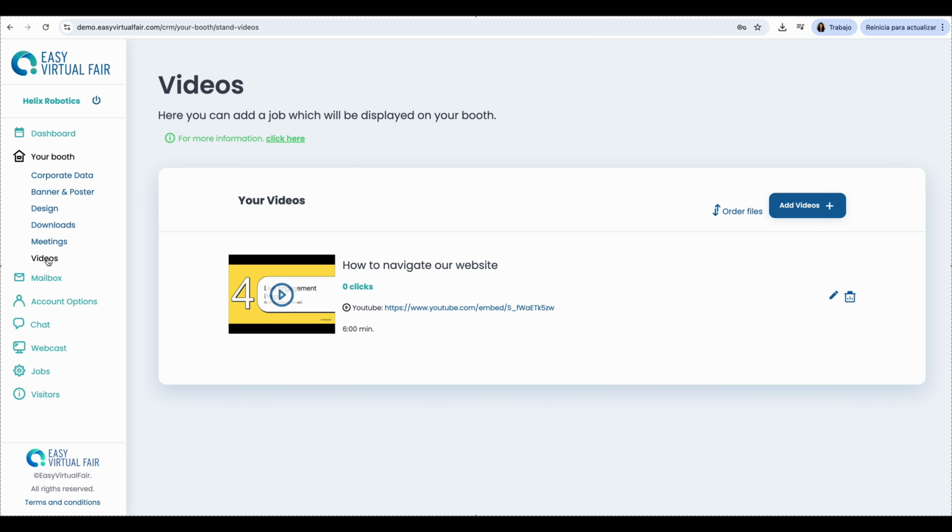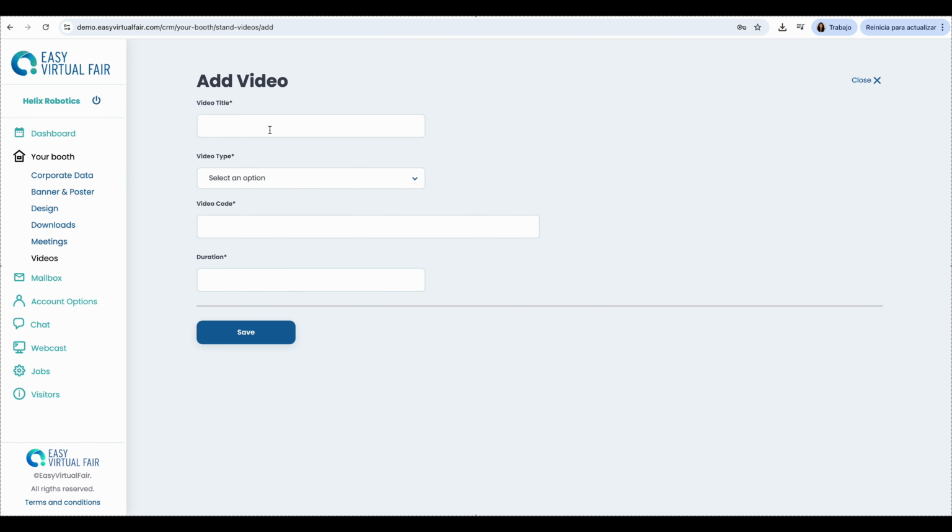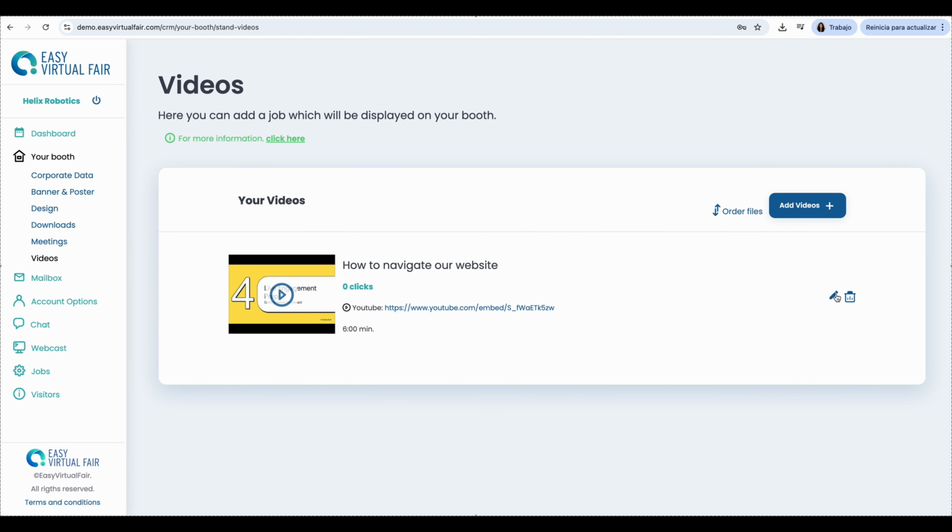Next down, we have the videos. So you can add as many videos as you want to your booth. They could be informative videos, they could be videos about specific items, specific job offers, whatever you want. To add one of these videos, it's very easy. The only requirement, which is a very important one, is that they have to be uploaded to YouTube first. So what it is, it's a YouTube link that embeds directly into the platform.